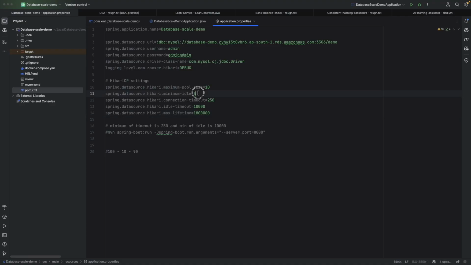The 5 connections will always be maintained and will not be terminated, but the extra 5 which got created because of the higher load, once the load has been reduced, the Hikari pool will check after 10 seconds whether those connections are in use. If not, they will get terminated. Then finally we'll be left with the 5 idle connections. So that's about the idle timeout.